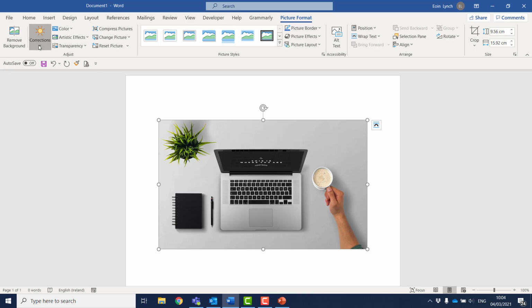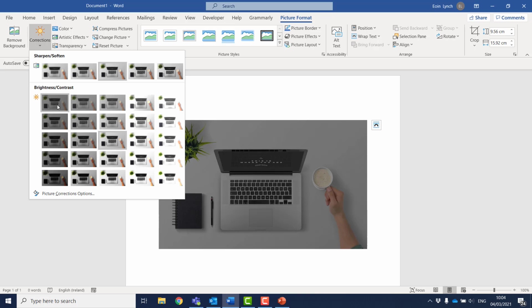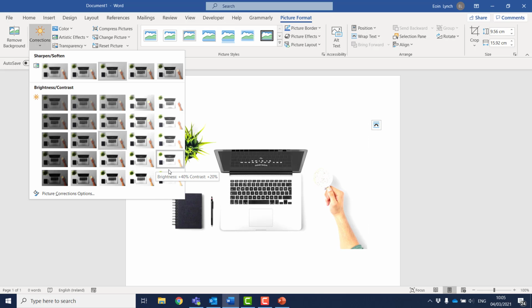So I select my picture and I can come up here without making any major changes to it at the moment, and I can come over to Corrections and look, I can change, as we've been able to do for years, the brightness, the contrast, I can soften it, I can sharpen it. And you can see one of the fantastic features that comes with the Microsoft suite is that live preview. See what it's going to look like when you're live previewing the actual file itself. So I can hover over these and you can see it's just showing me a live preview.